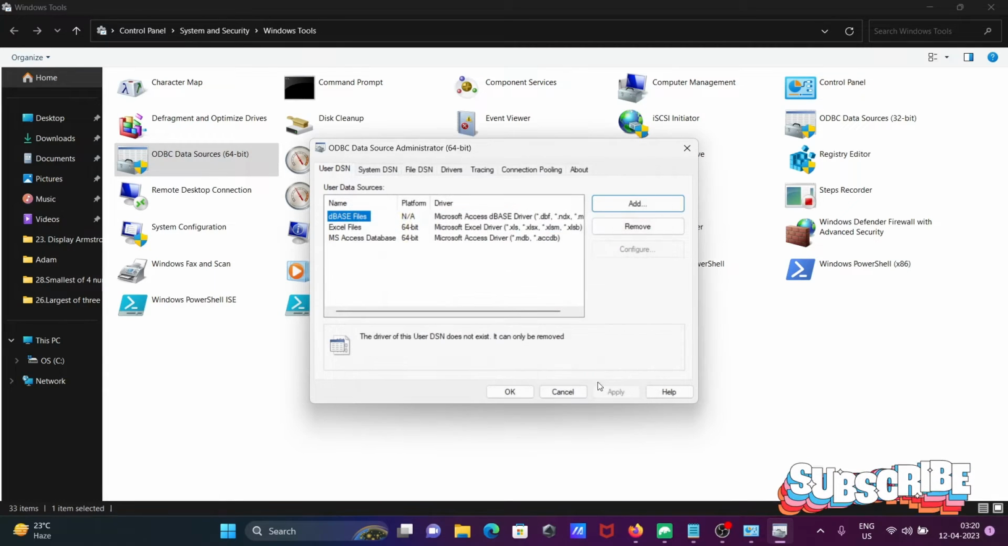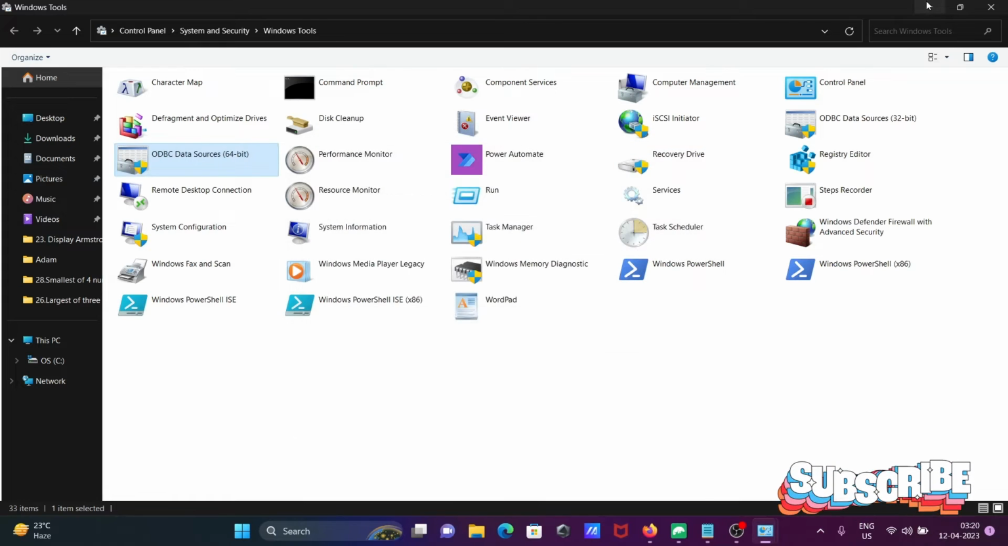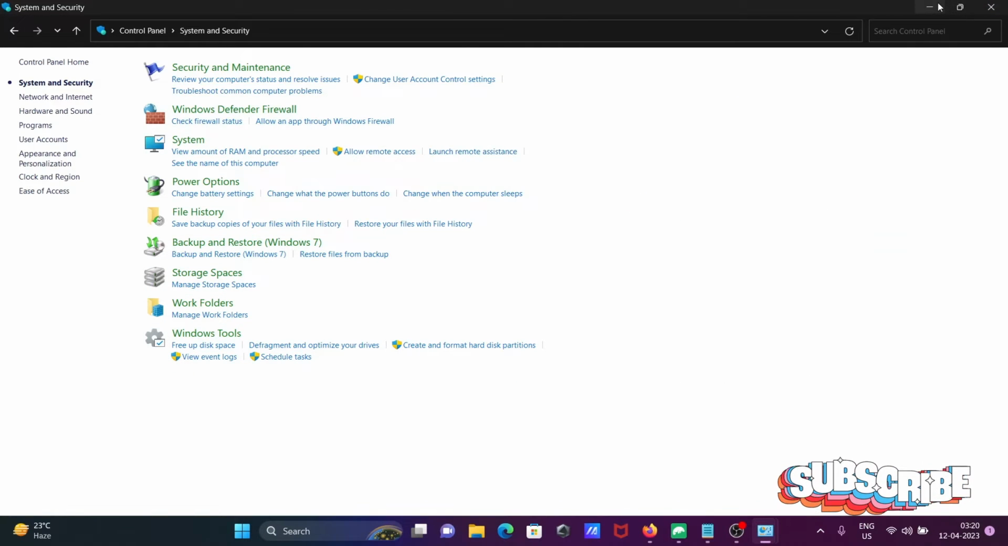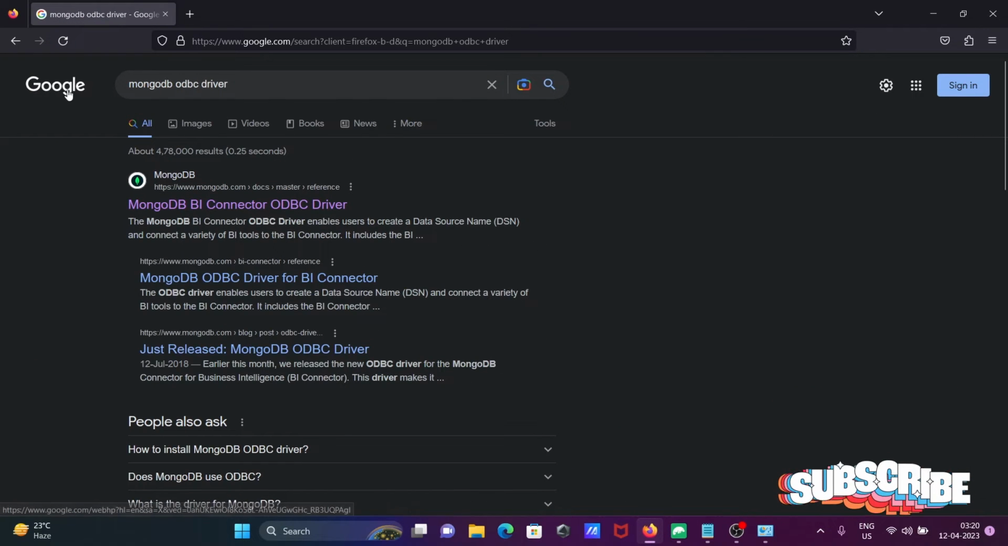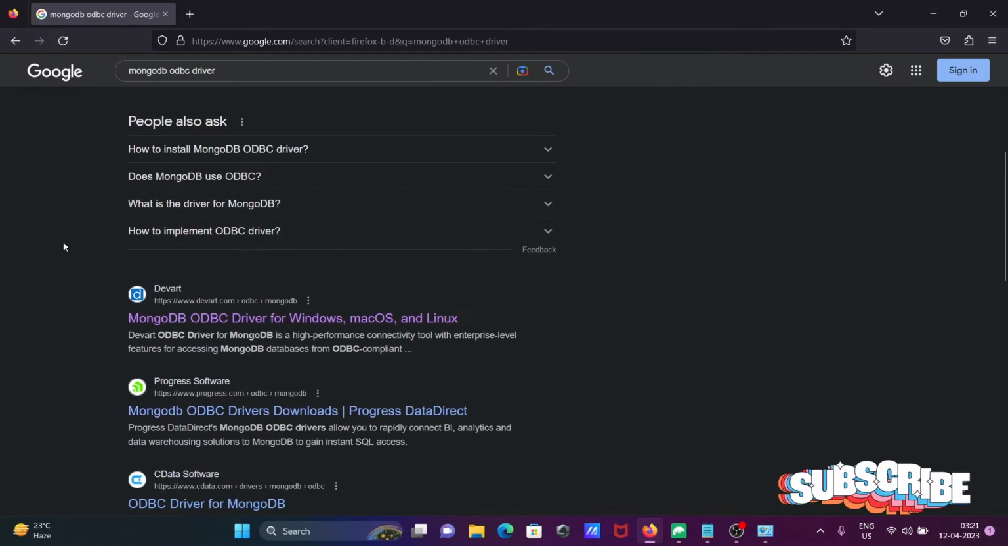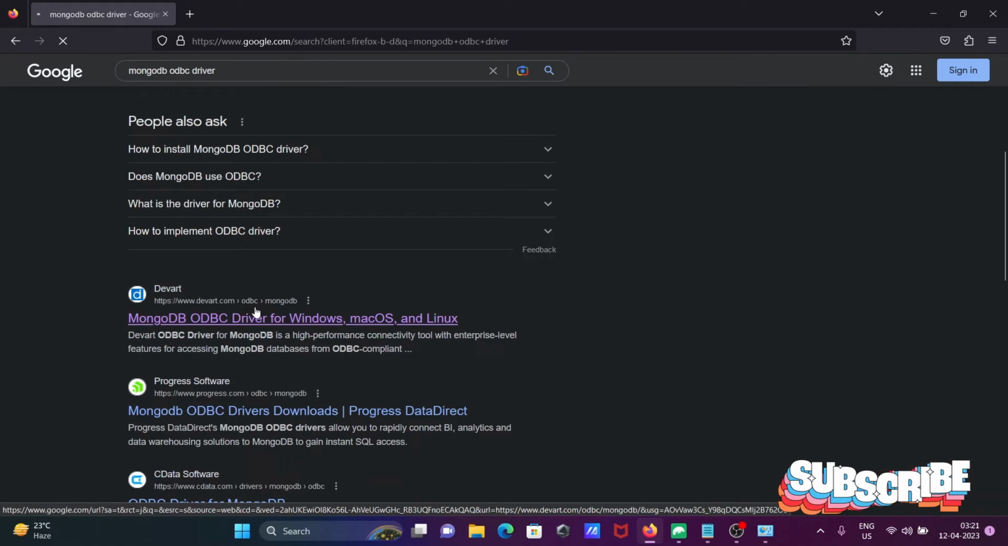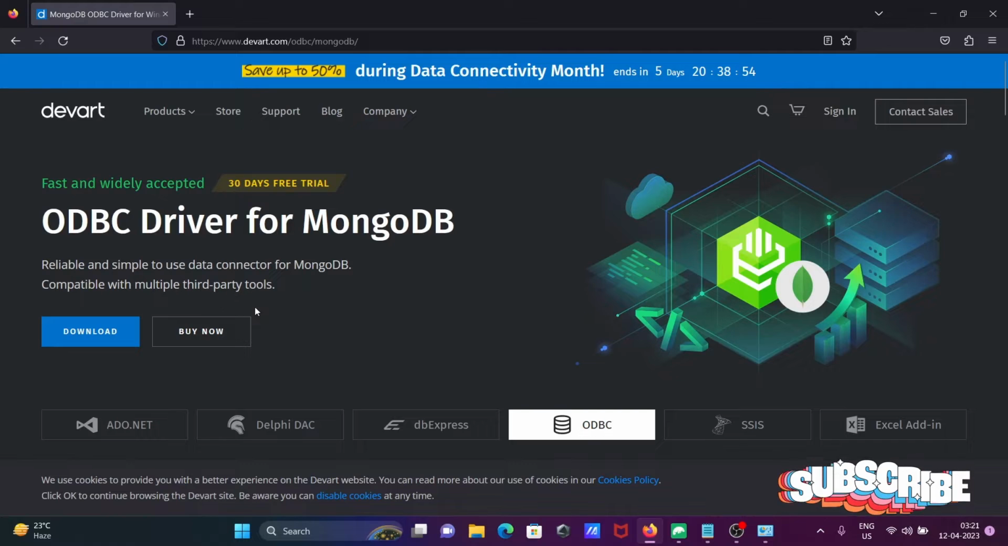So first, we need to download the ODBC driver. For this, I am moving to the Google search box, and you can write MongoDB ODBC driver, then you can get this site. I recommend you use this DevArt site. Click there, DevArt MongoDB ODBC driver, then you need to click on this Download.